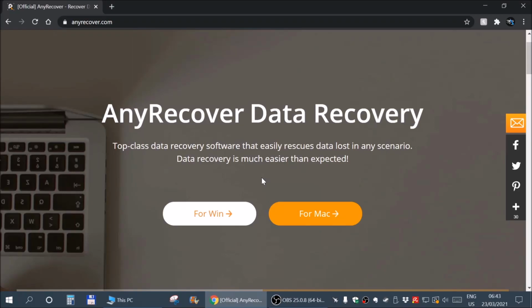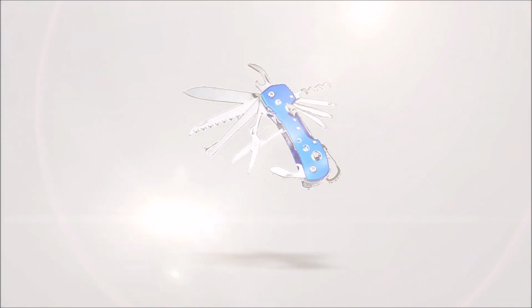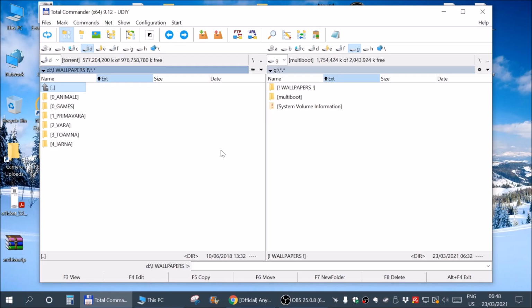Hi there. In this video I'm going to show you how to recover files deleted by mistake or because of partition damaged in Windows 10 by using AnyRecover data recovery software. Okay, so for me to show you how this software helps us, I'm going to simulate 4 possible scenarios.